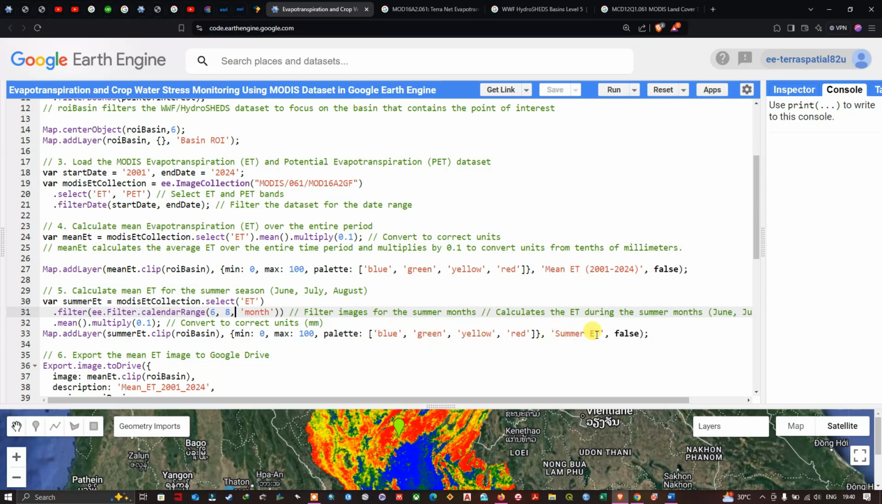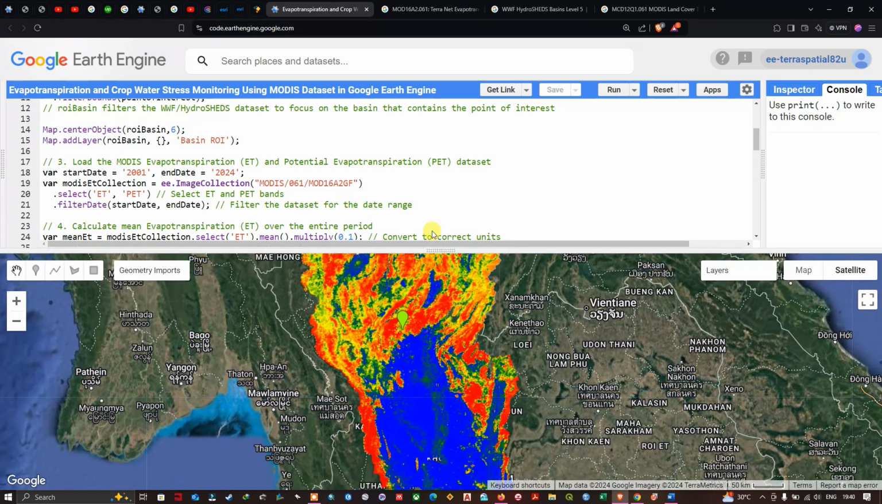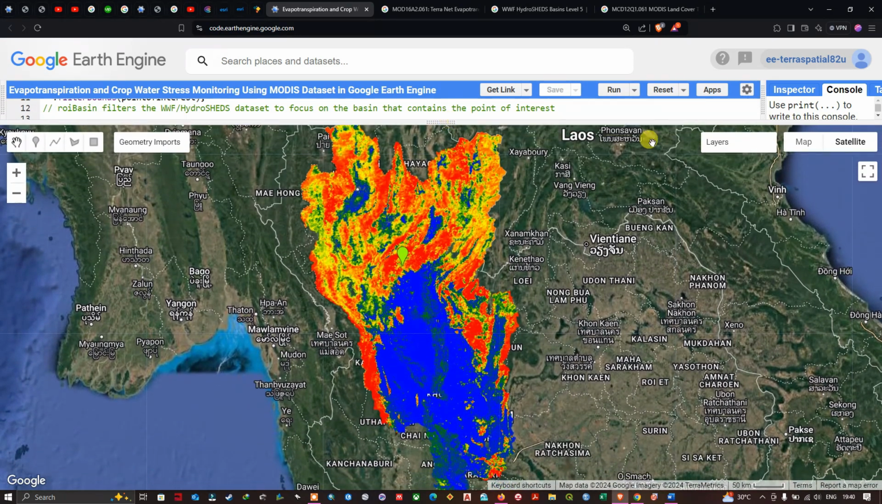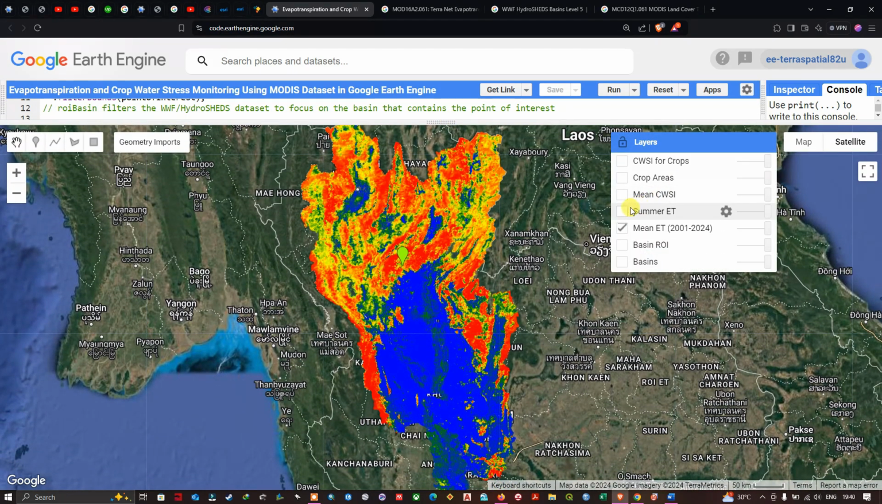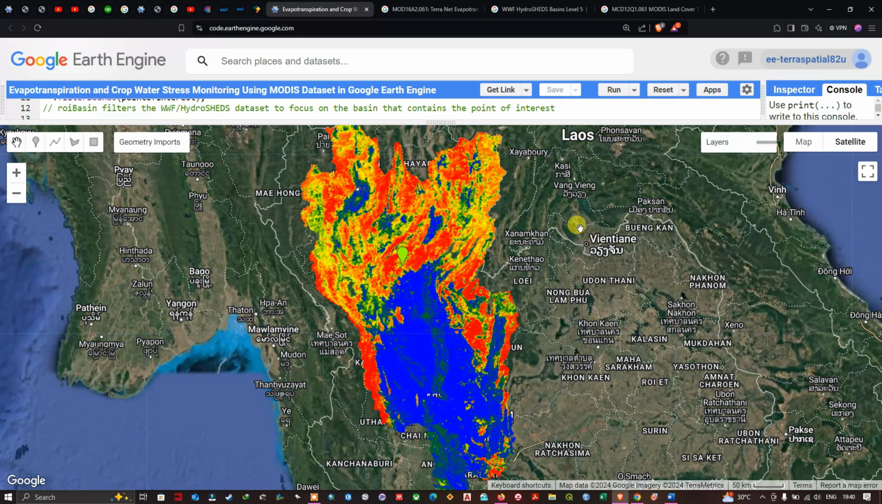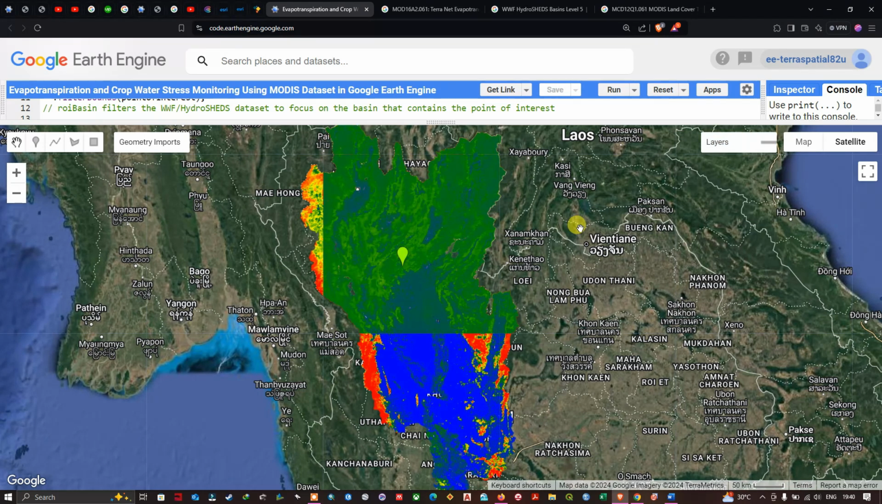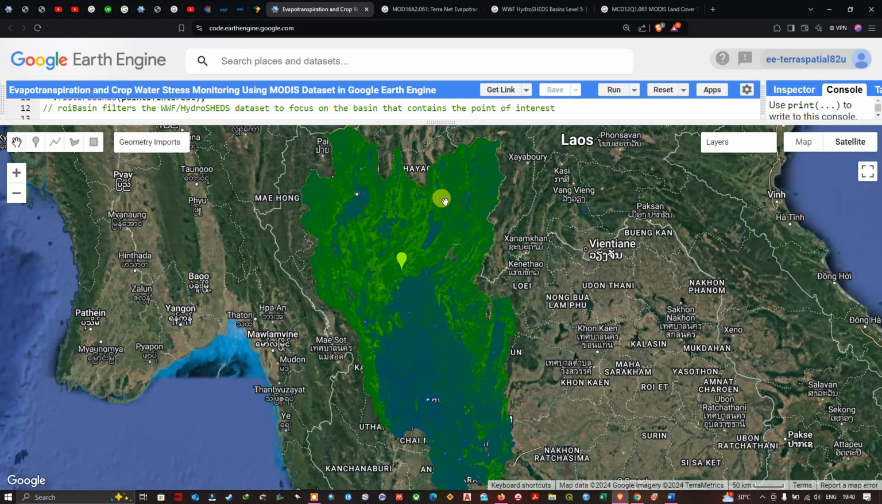So now let us visualize the result. We're going to visualize the summer total evapotranspiration layer. We navigate to this option in the layers section, and I'm going to click this particular layer called summer ET, so it's going to load it. Now you can visualize this summer ET here. It is loading the layer, so I'm going to wait a few seconds. Now this is our summer total evapotranspiration for the months of June, July and August.